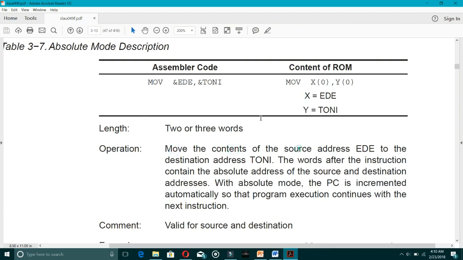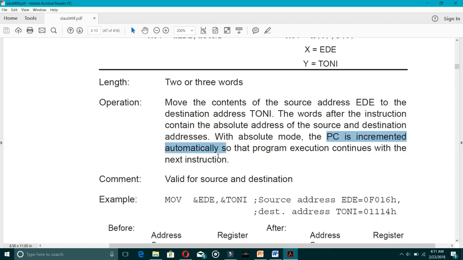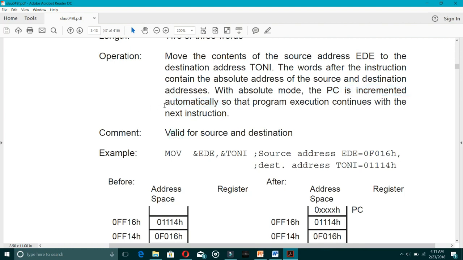Operation: move the content of source address. This is just a source address. It is a label, to the destination address, another label TONI. The word after the instruction contains the absolute address of the source and destination addresses. With absolute mode, the PC is incremented automatically so that program execution continues with the next instruction. Valid for both source and destination.